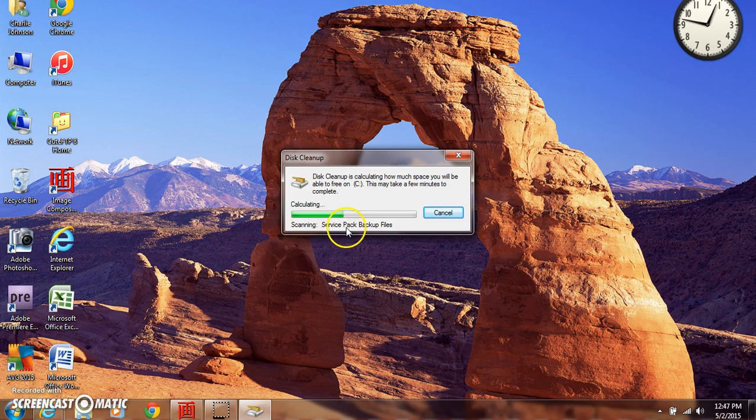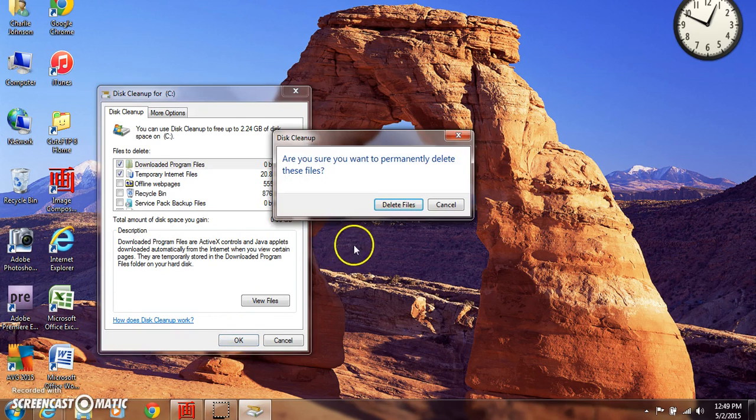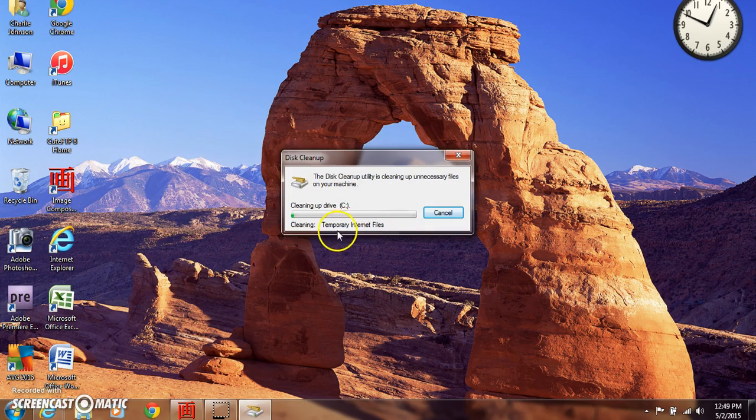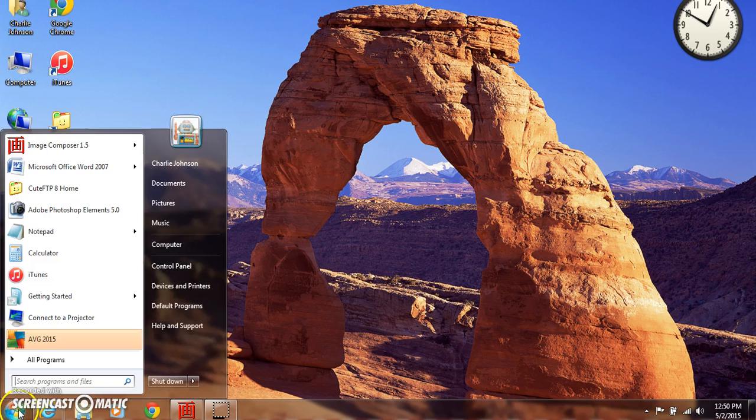What it's doing right now is it's cleaning up backup files from a service pack that I installed earlier. We'll pause this video just for a second. Okay, now that that's gone through that, it estimated how much disk space you can save, and it's almost a gig. So we're going to click OK and delete files. And again, this is going to take a couple minutes, so I'm going to pause and I'll be right back when it's finished.